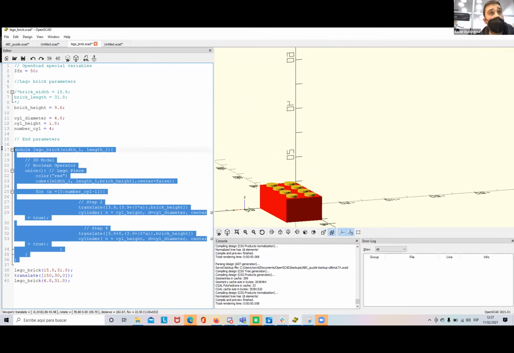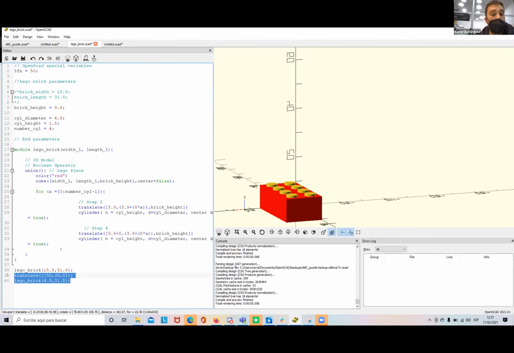It's clear how to use a module. So with this piece of code, I can reuse it in future projects. In fact, I can save this file and then in another file call the Lego brick, and then I can reuse it. It's a library.